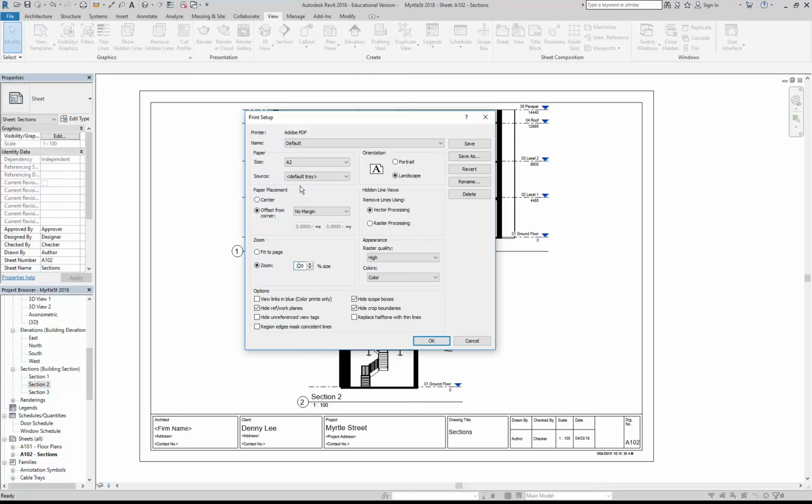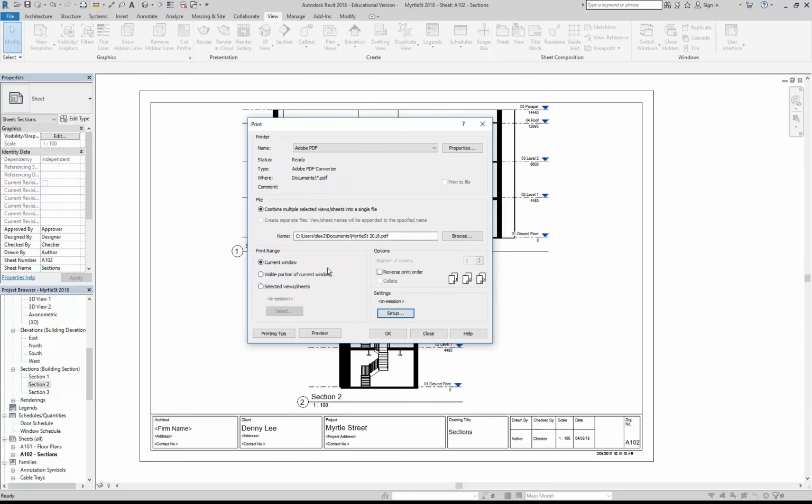So I'll show you that way. Okay, so if you print it on A2, then it is to scale. So that's the first method I'm going to show you, how to do it the way you would normally do it.